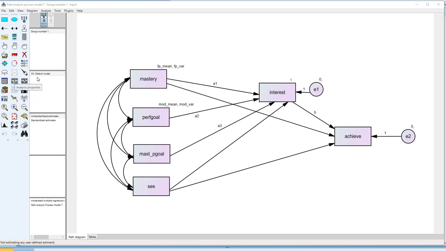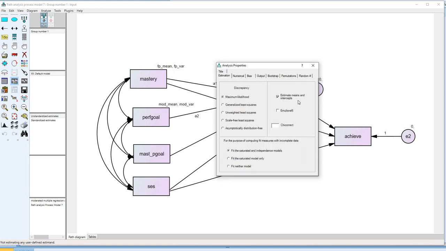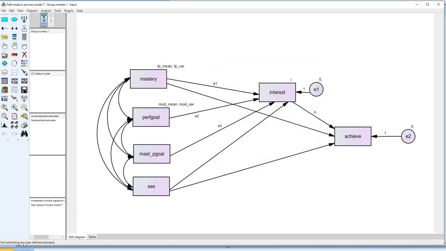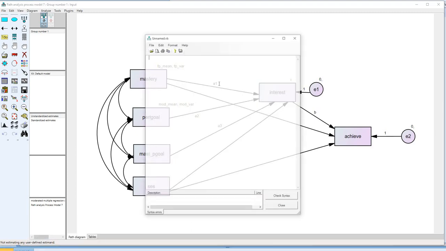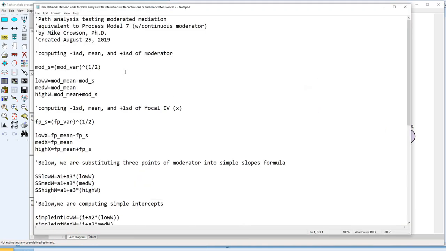So again, if we are going under analysis properties, let's just take a quick look at what's been clicked. We have estimate, means, and intercepts clicked under Bootstrap. We have the same things that we had clicked before. So now what we're going to do is go down here and click on Define New Estimands, and this box is going to open up, and we're going to select the new syntax or new code that I've written for this particular situation.